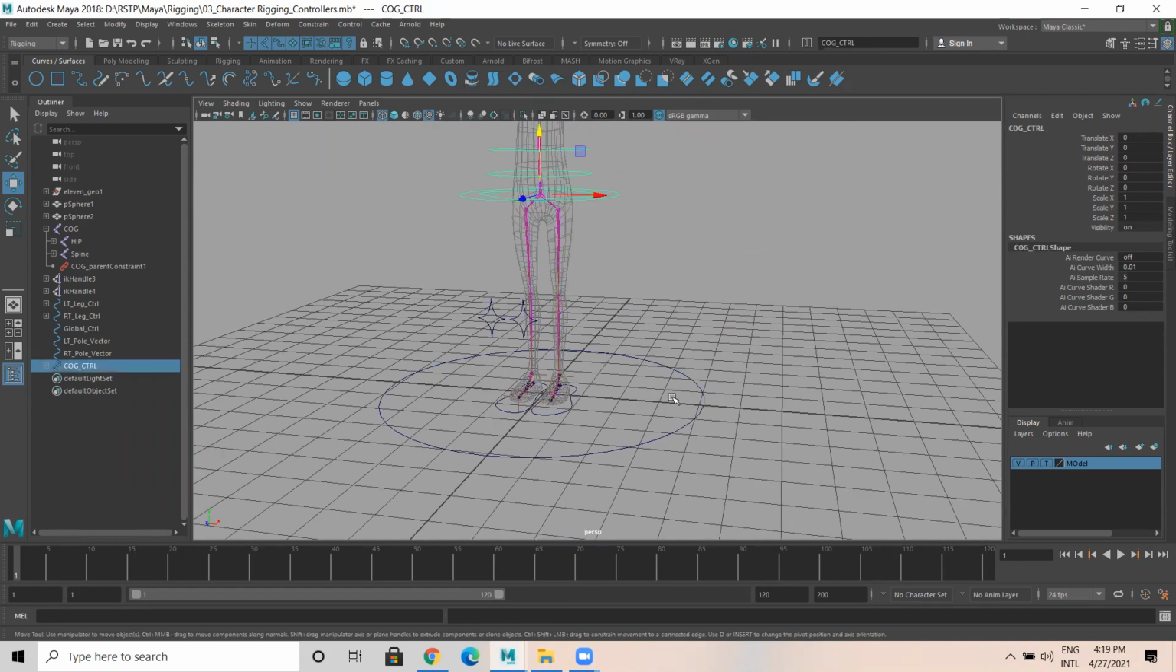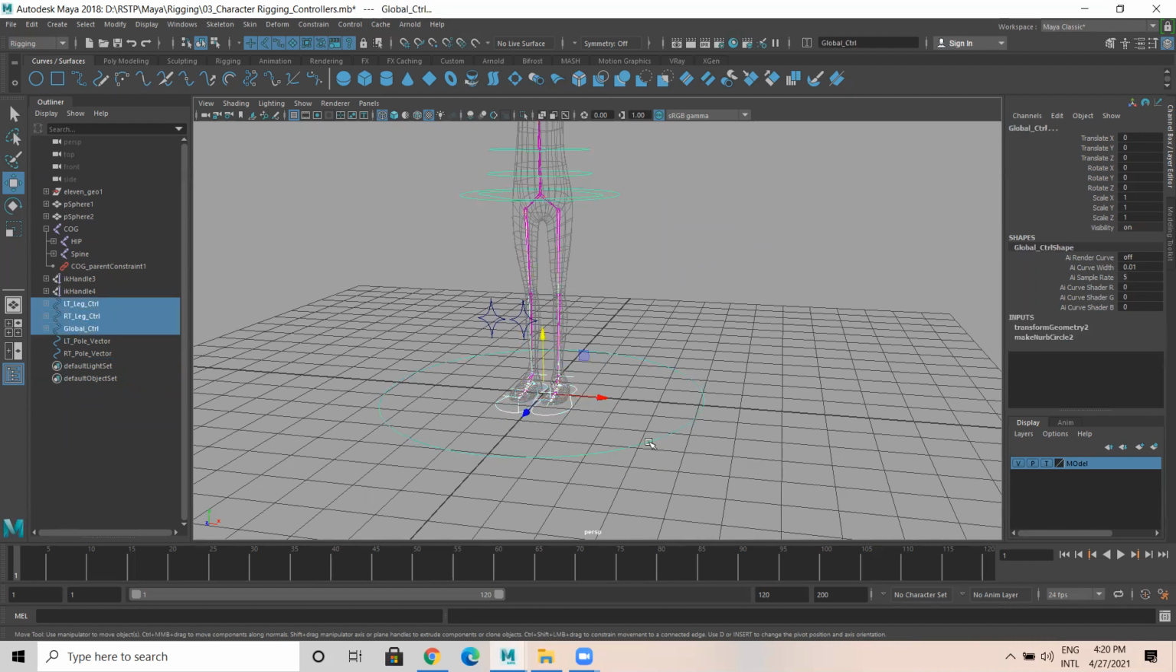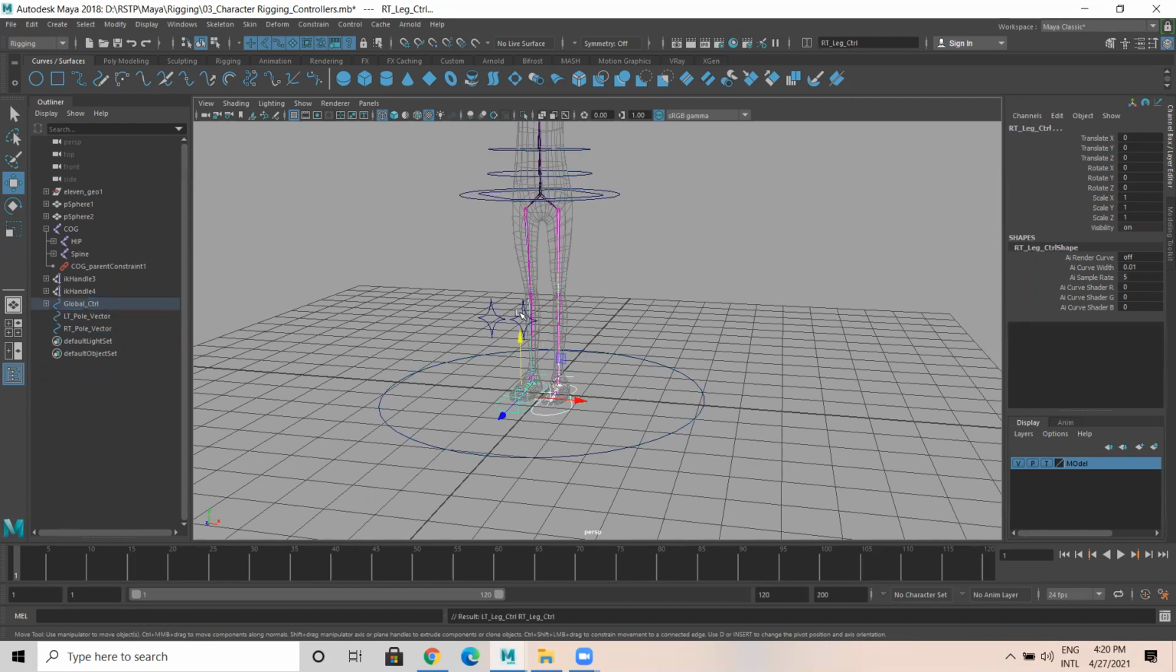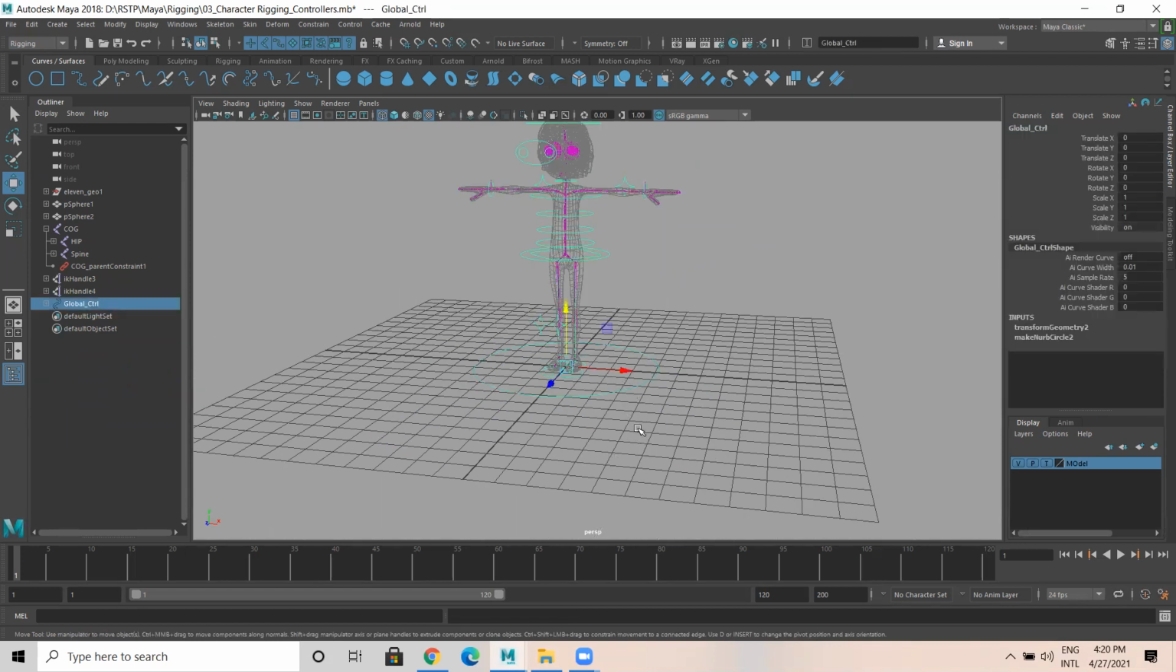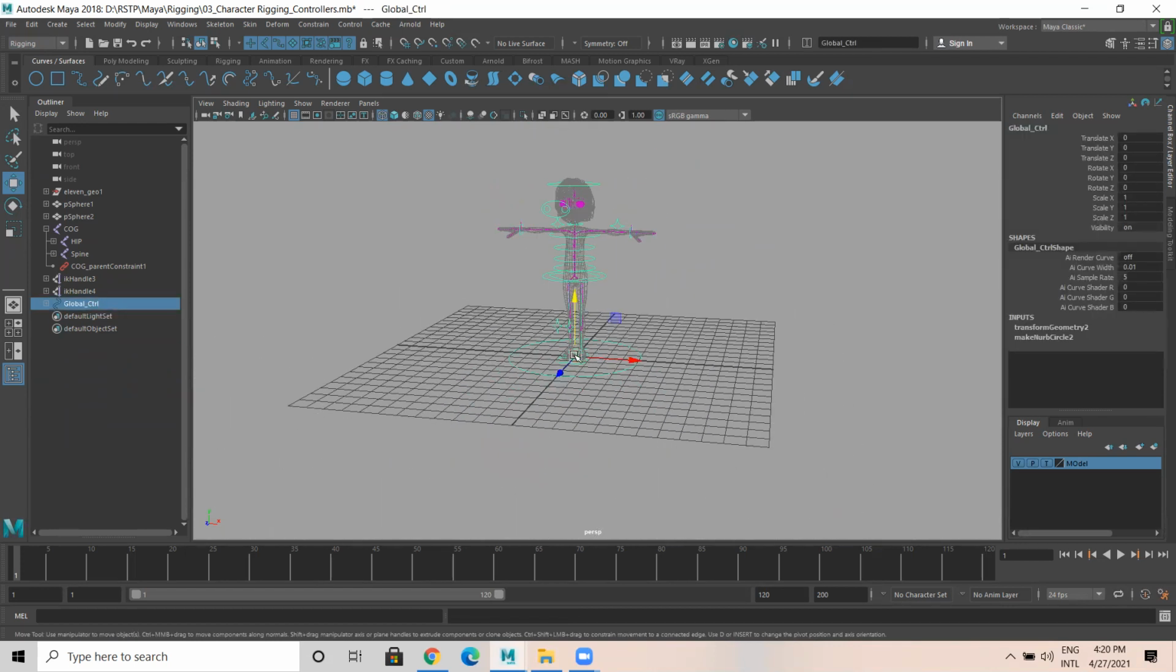Now select the cog, then shift select the global controller, P. Cog should be the child of this one. Then both the leg controllers should be children of the global controller. The bottom is the global controller. Select both the pole vectors and shift select this global controller, P. So when I select this, everything should be like this. Okay.